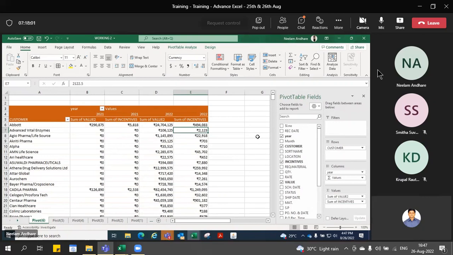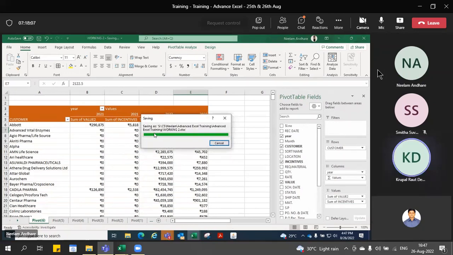Hope it is clear. Yes. Krupal, any questions? No. Smita?